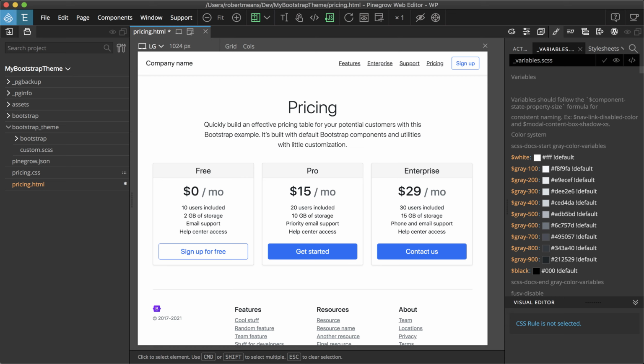The Pinegrow design panel actually works with these exact same variables. The design panel allows us to change the values for a number of different variables visually, and we'll take a look at how it works a little bit later. For now, let's just change the color of our links.